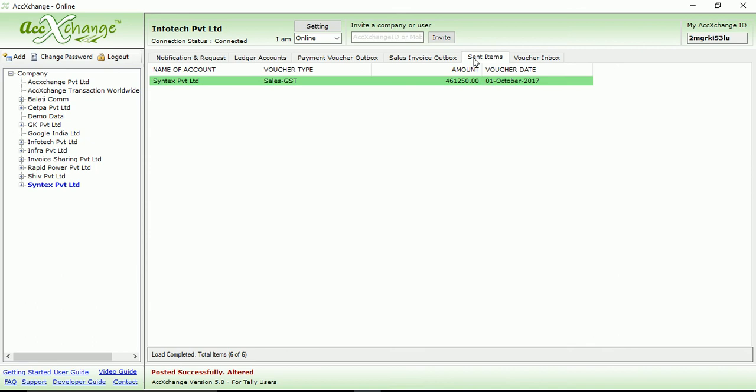So you just see in the fifth tab of the software, Sent Items, when the color is green, it indicates that the seller sent the invoice and the receiver received the invoice. So this is the seller end part.